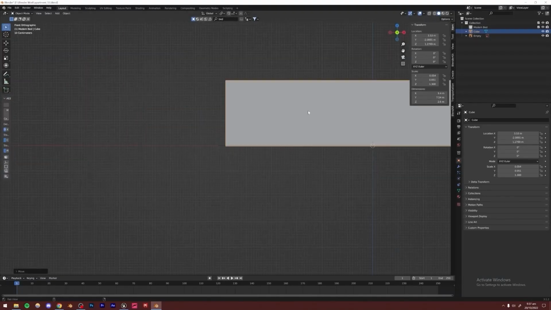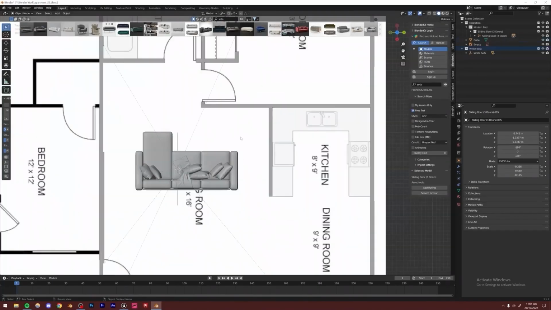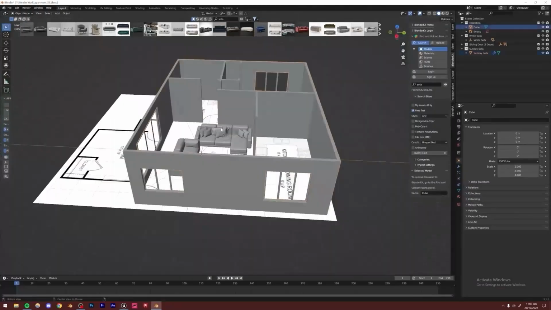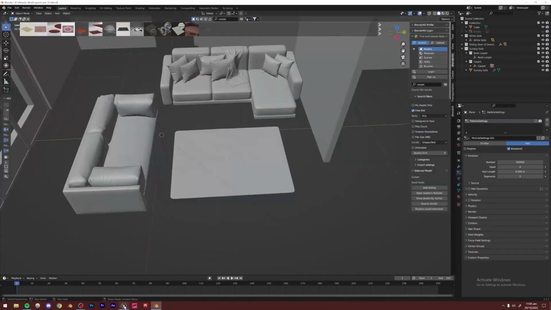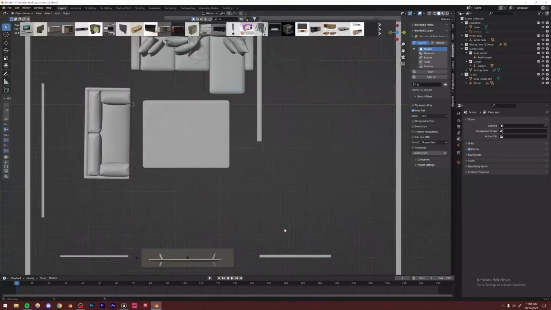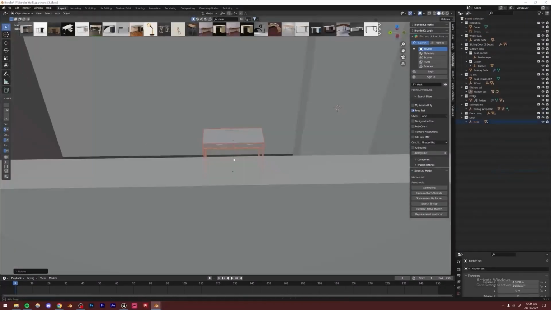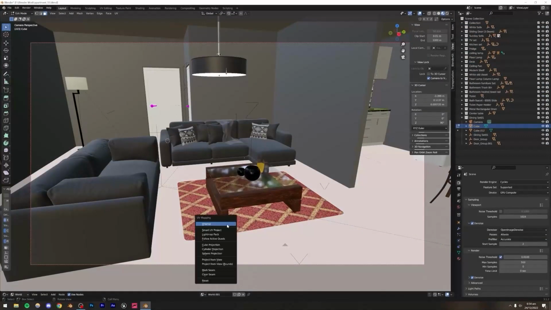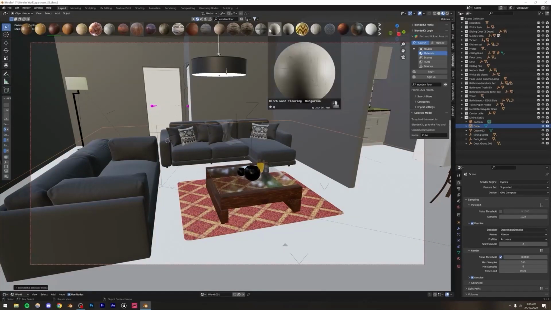After that we're going to be importing all the furniture from an add-on called BlenderKit. It's a free add-on which you can use to import all sorts of 3D models, and it's a pretty good add-on. After that, we're going to be doing the texturing and the lighting of the scene. We're going to be using textures again from BlenderKit, and we're going to be applying them to the floor, to the walls, and to the ceiling and stuff like that, right?